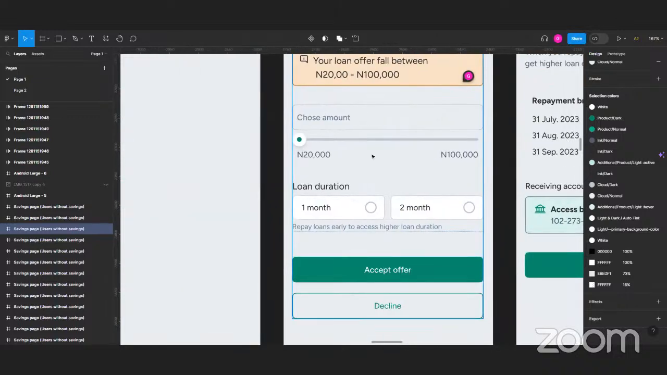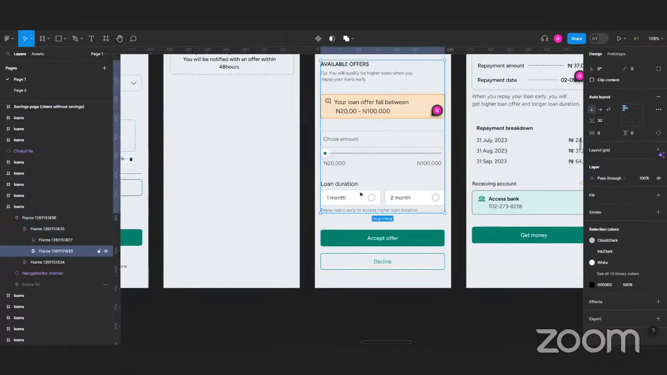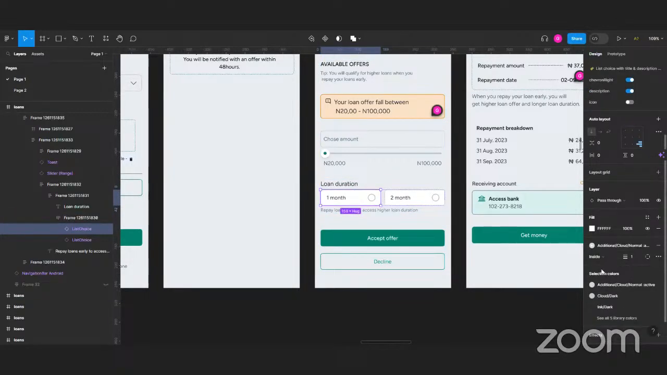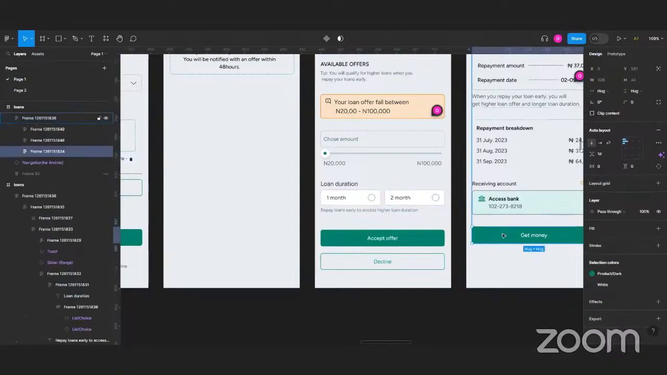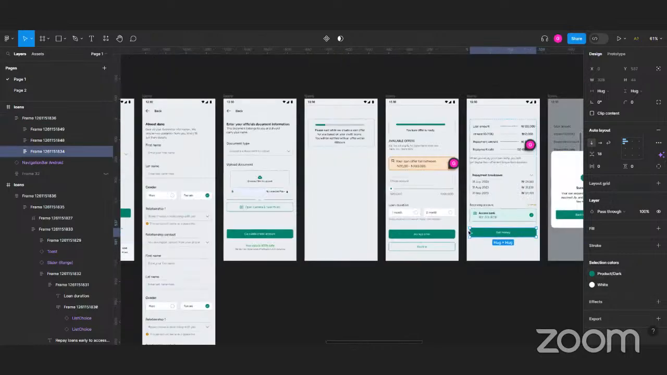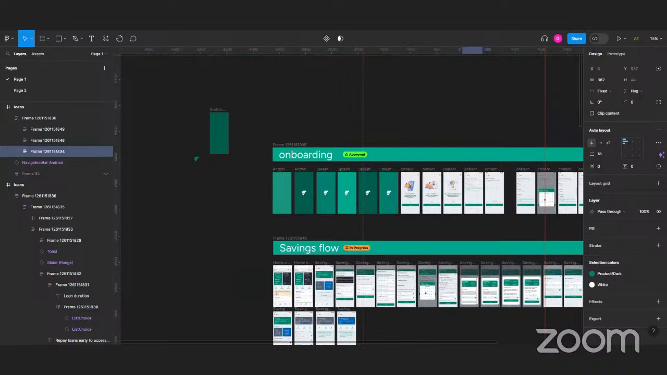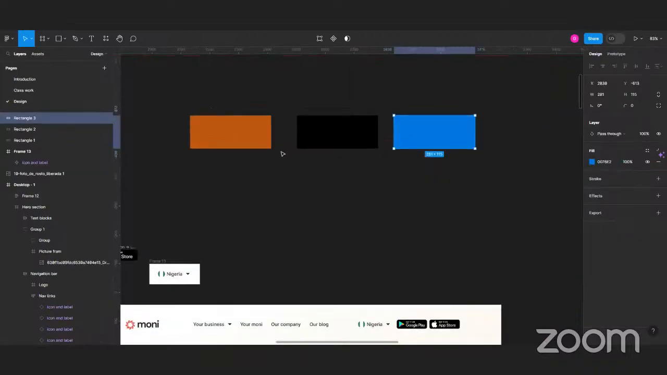If you click on this particular color, you will definitely see that it is linked to what we have in our color system. The same thing with the buttons and all of those. So if we have multiple designers working on this particular file, they don't need to assume the colors they are using, because we've already stated the colors and saved them in that Figma file.